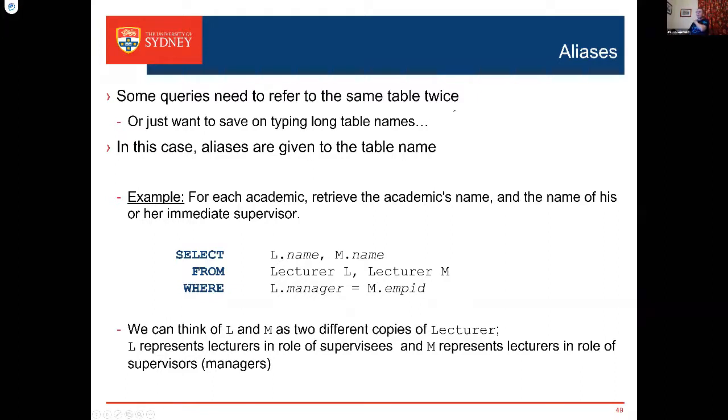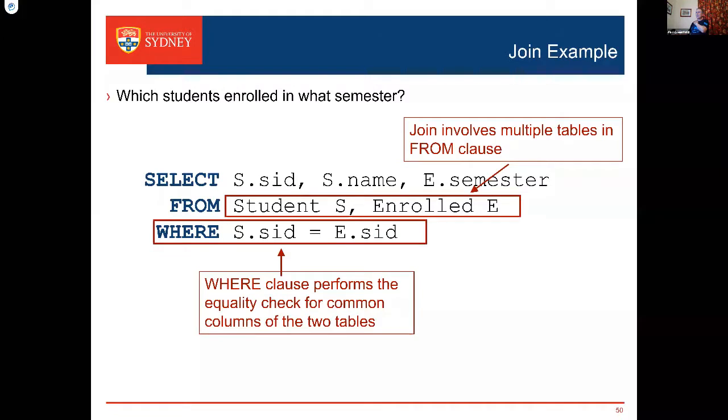But if I need to have the same table in the from clause twice, I can label them. So here I know which manager I'm talking about: when I say L.manager, I know I mean this table, and M.empid, this table. I've got two copies of lecturer. They're not really copies, but you can think of them that way. Two different roles. And we'll see me using the aliasing in the examples later on as well.